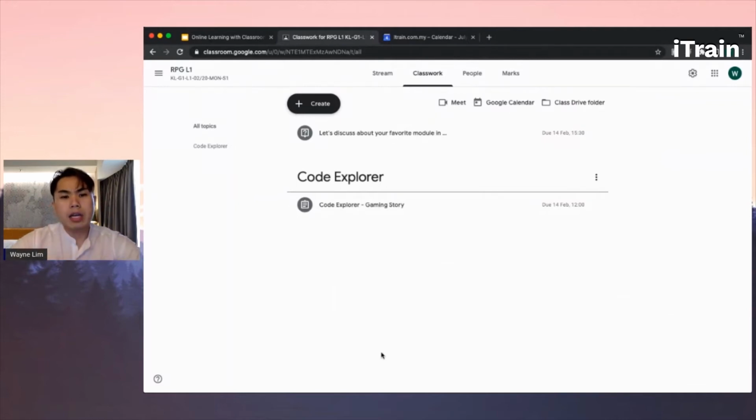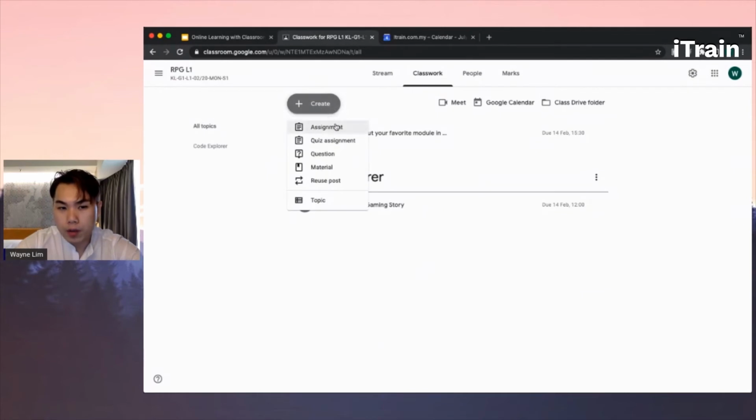In my classwork tab, this is obviously a tab for you to assign work to your students. As you can see on the top here, there is a create button, with which you can create an assignment, quiz assignment, question, material, reuse a post, and also a topic. We're going to go through it one by one, not to worry.